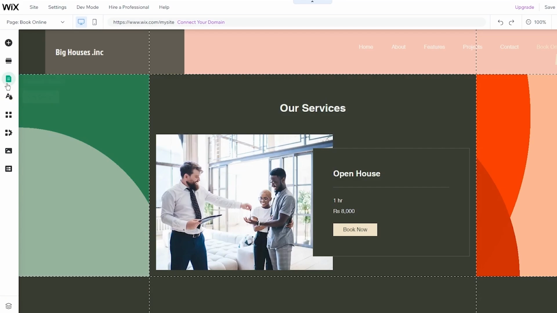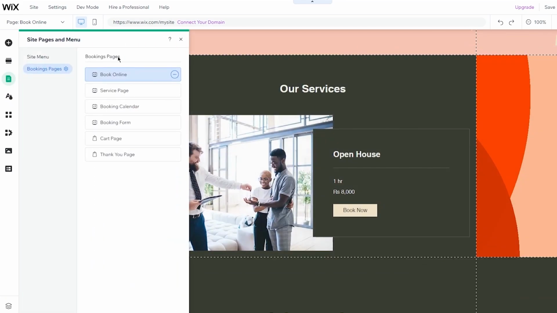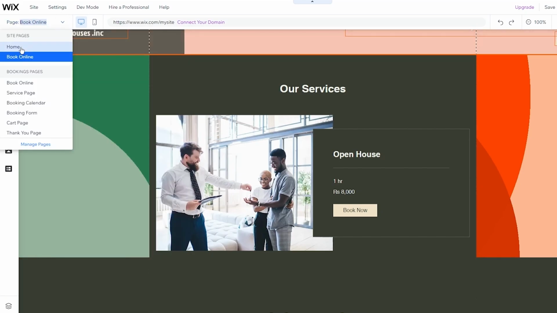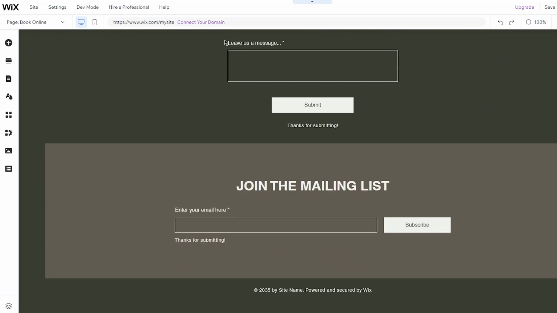So after this, what you're going to do is add more pages and menus to your site. As we can see, right now the active pages are the home page and the Book Online page, but you can also add a service page, a booking calendar page, a cart page, a thank you page, and everything like that, because obviously these are necessary. These are essentials for a website like this. So you are bound to add these.